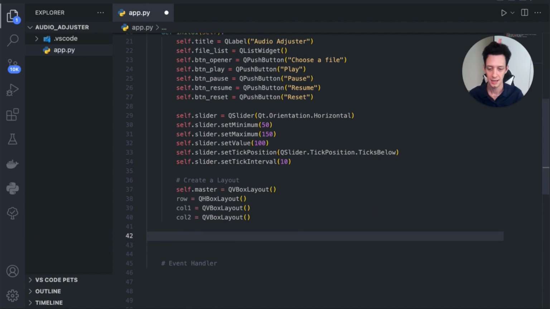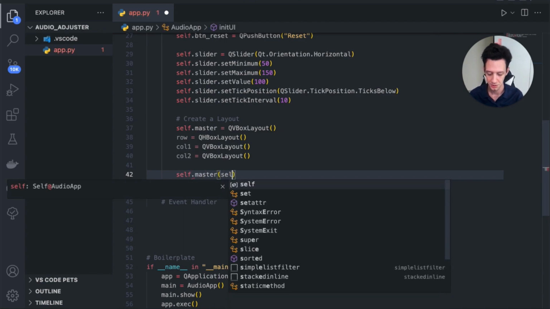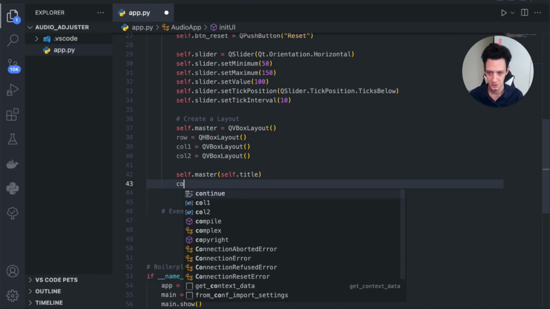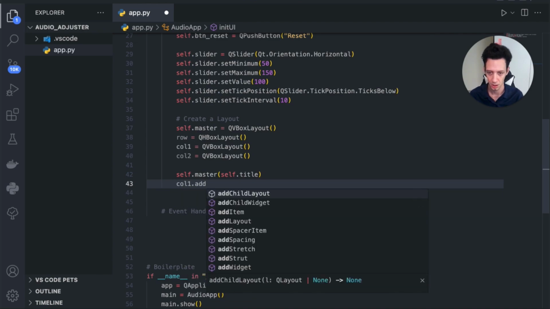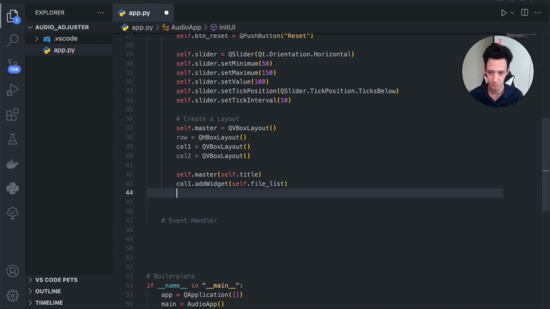Okay, so now we just have to start top to bottom. What do I want to see at the top of my app? Well, at the top of my app, I want to see the title. Then I want to see the row. So I'm going to start by building out the rows first. So let's say column 1. What's inside column 1? I would like to have my file list. All the files are going to appear there.